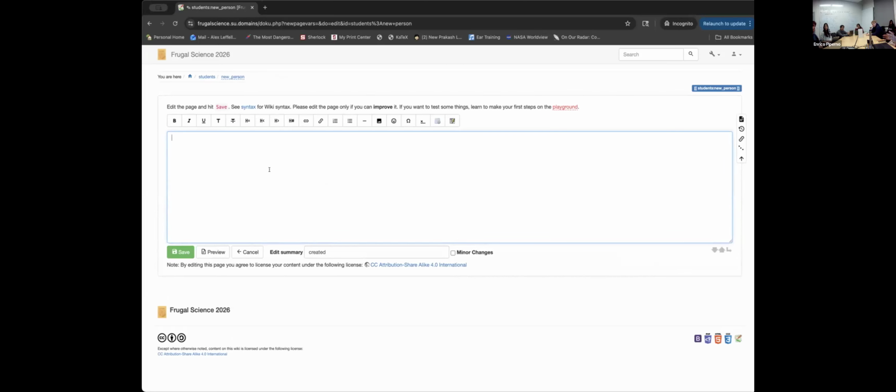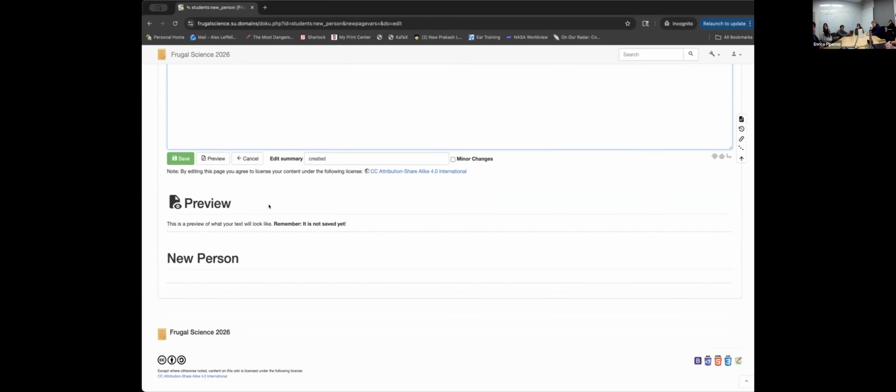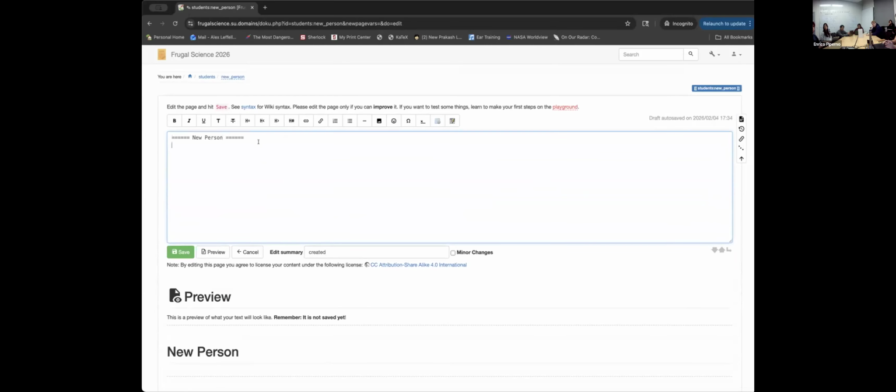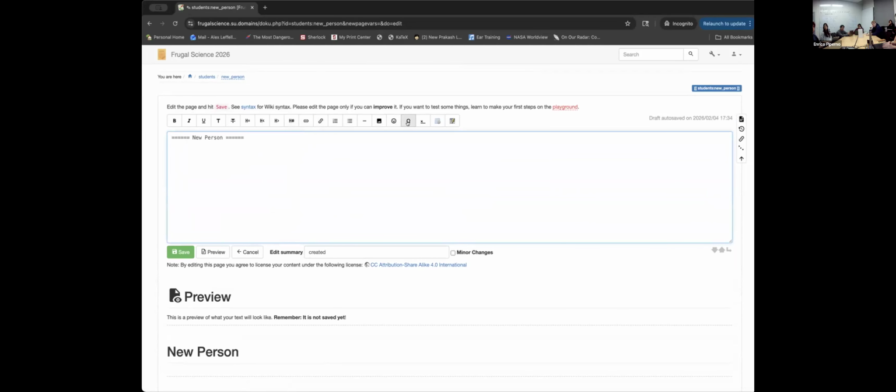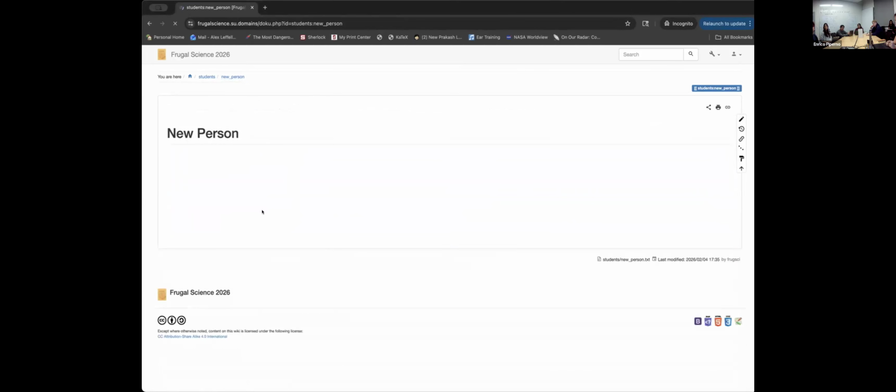Basically everything in wikis is just a page. Usually what I like to do is this will create a header, just like that. You can click preview and see what the page will look like, and it'll look like that. Up here, you can add links to other pages in the wiki. You can add external links. You can also upload pictures if you want to upload a little picture of yourself. It's very bare bones, but it will get the job done.